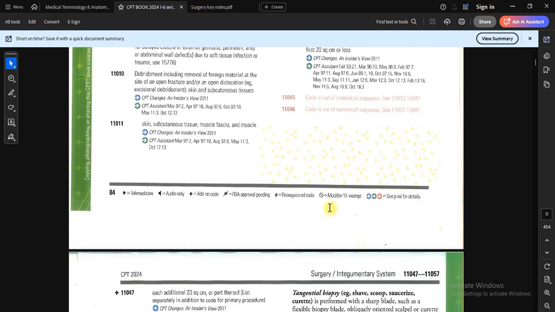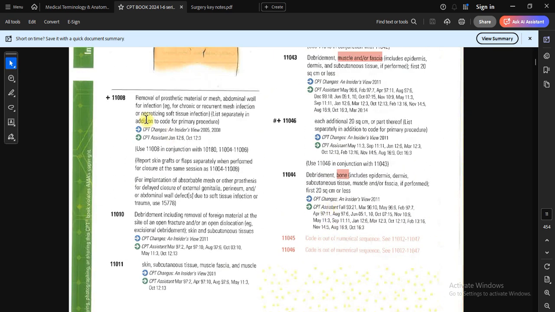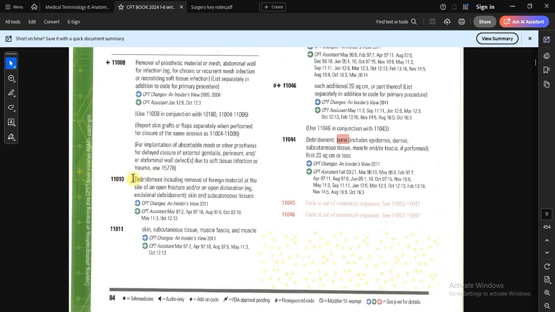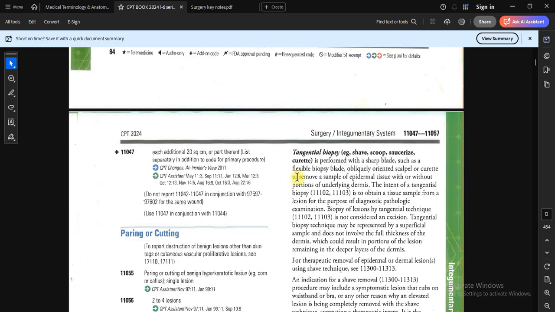Here, our training is very simple. In our training, we are going to learn each and every code. What is the purpose of this code? You are going to learn each and every code along with example scenarios. Not only the explanation of the code, I will teach you how to use this code and how to identify keywords in the operative reports.